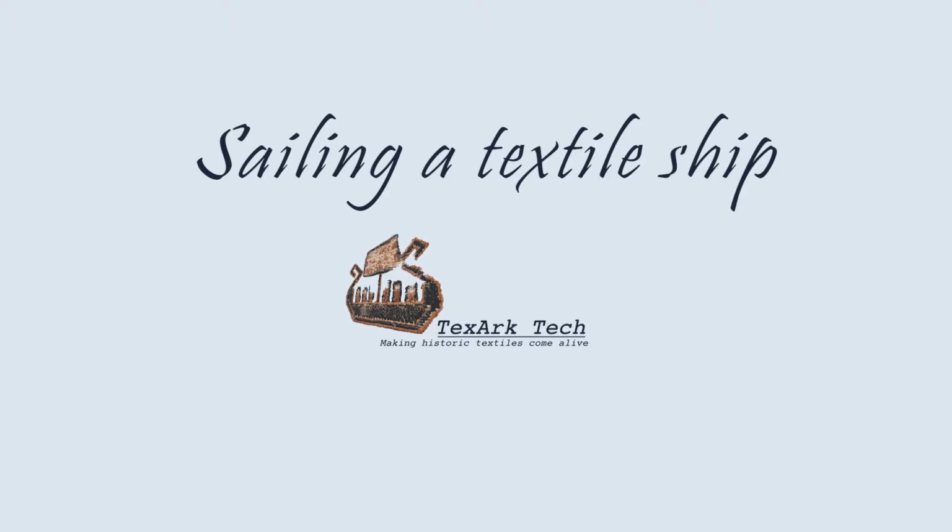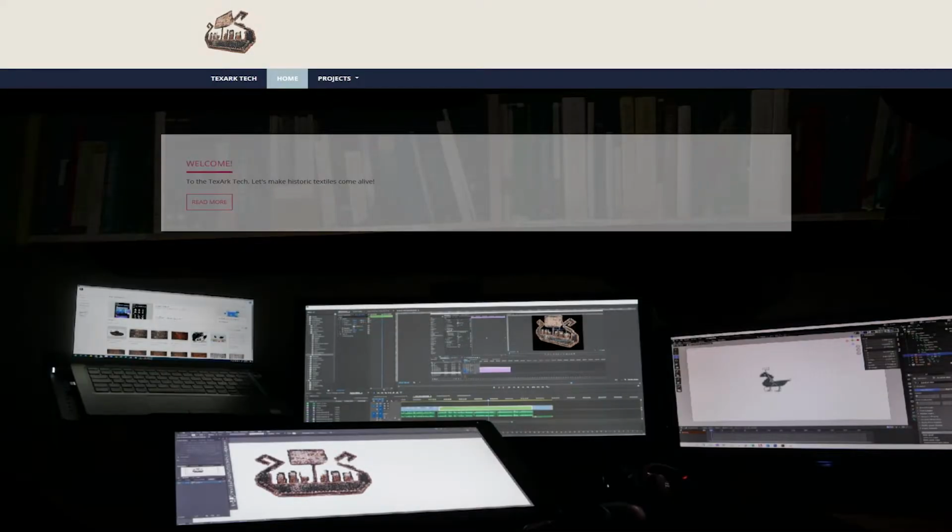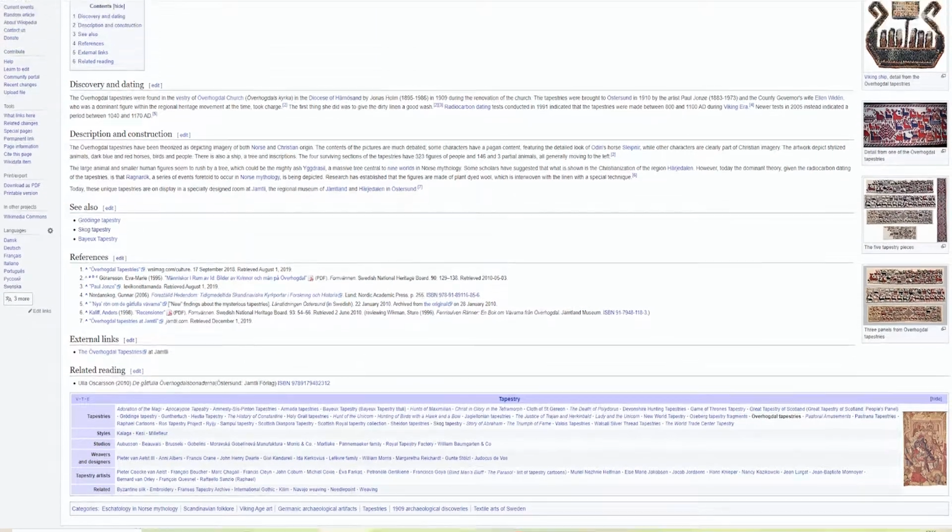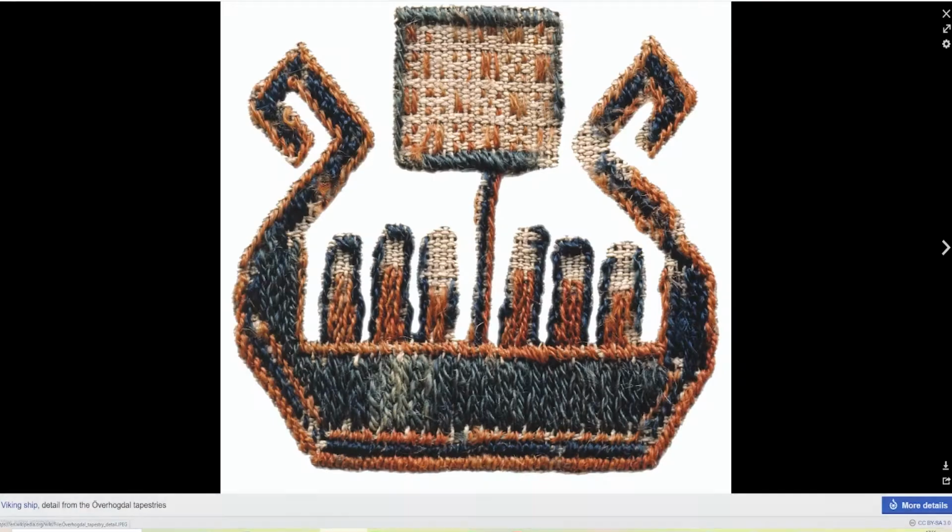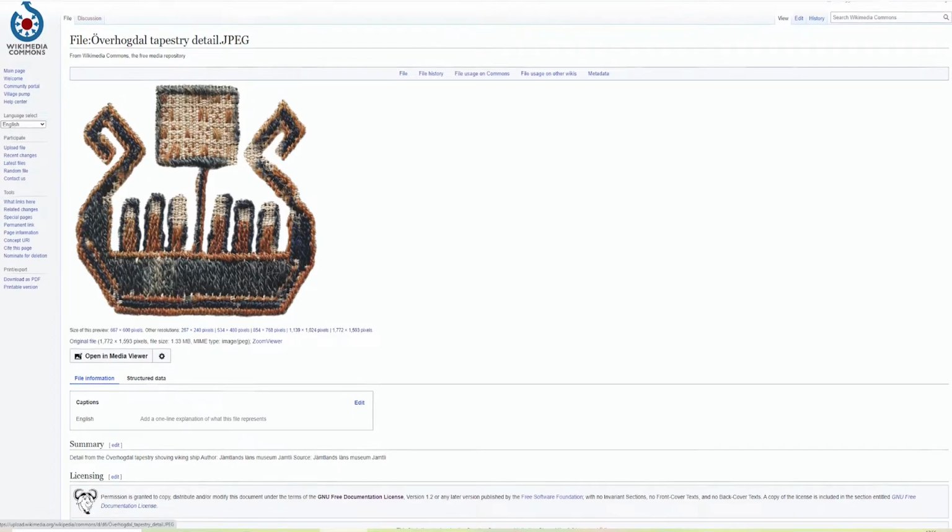Today I will work with an image that I also use as a logo on my website, a ship from one of the Överhogdal tapestries from Sweden. I didn't have this image, so I went to Wikipedia and found this one under a CC license, so I can use this for this purpose. You will find the license and the original author info later in this video.